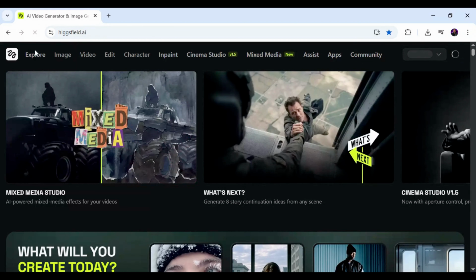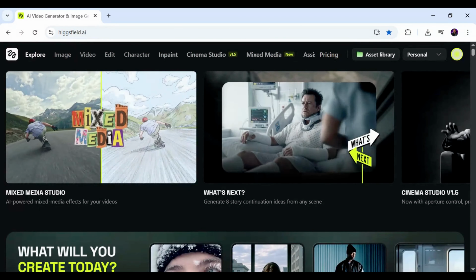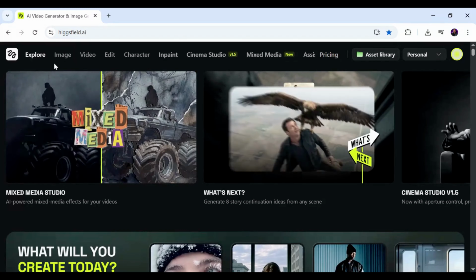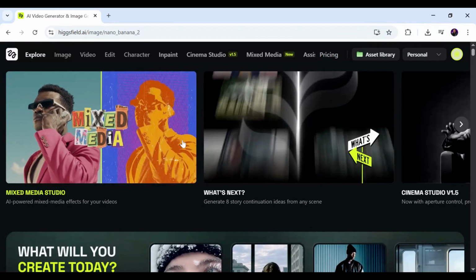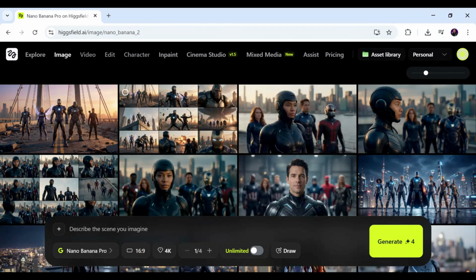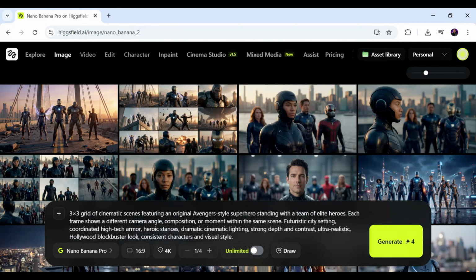Now let me show you how to create cinematic scene images using Nano Banana Pro, especially if you don't want to spend time choosing cameras and lenses, or you're not sure which setup works best. From the dashboard, click on Image, then select Nano Banana Pro as your model. Next, paste in your prompt. Start by specifying a 3x3 grid of cinematic scenes, then clearly describe your scene or concept. After that, choose your resolution, aspect ratio, and batch size. Make sure to select Unlimited so no credits are deducted. Once everything is set, click Generate.